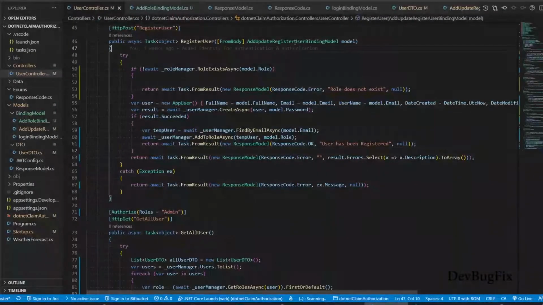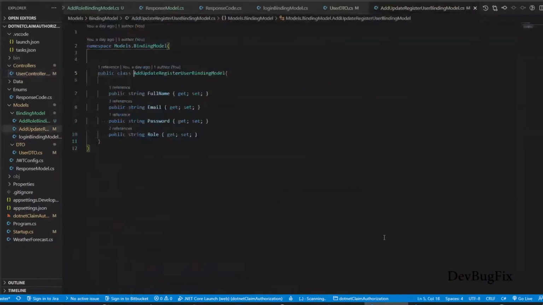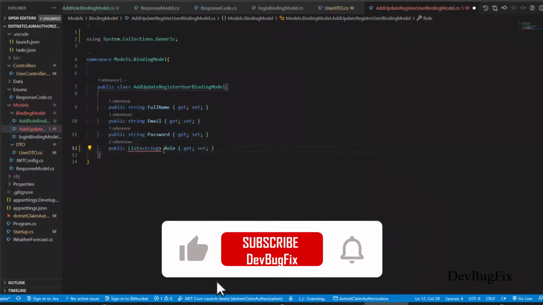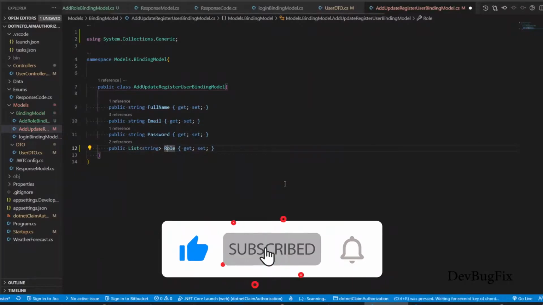In the register binding model, we have a role property and its type is string, and we will convert it into a list and we will get the list from the request body. We have to import the list namespace and we will change the name of this variable. The new name will be roles.